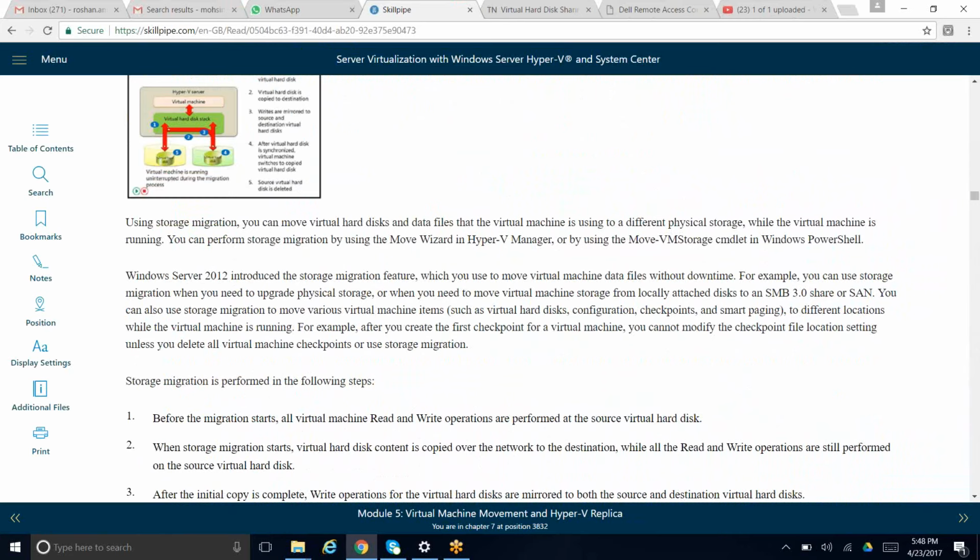Windows Server 2012 introduced the storage migration feature, which you use to move virtual machine data files without downtime. For example, you can use storage migration when you need to upgrade physical storage, or when you need to move virtual machine storage from a locally attached disk to an SMB 3.0 share or SAN.